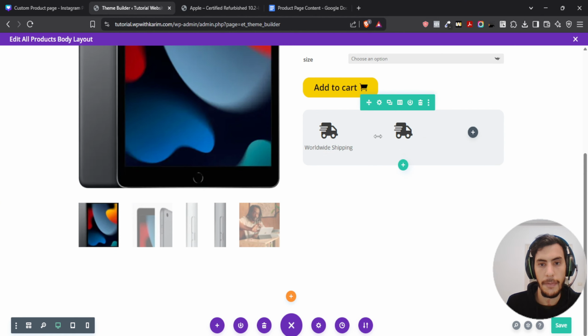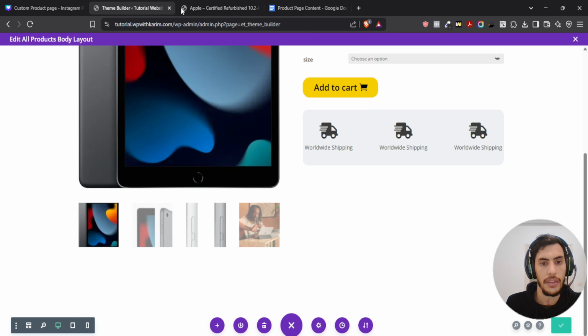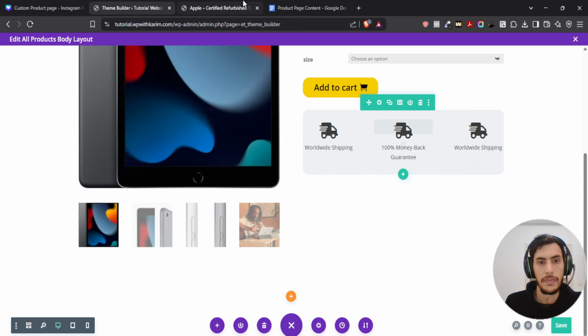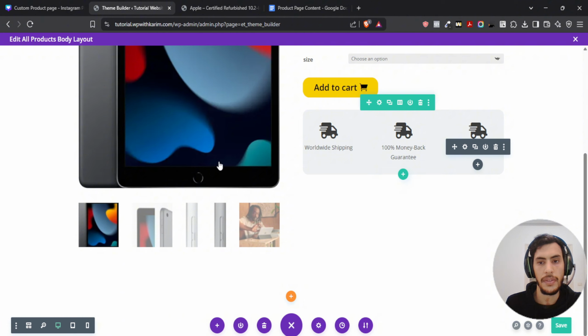Again here, text, same thing. Okay, like that. So I'm just gonna copy the text. And the third one, free returns. Okay, good.